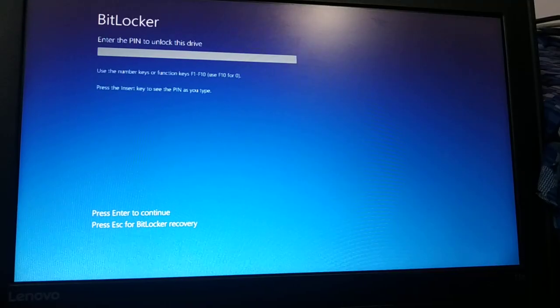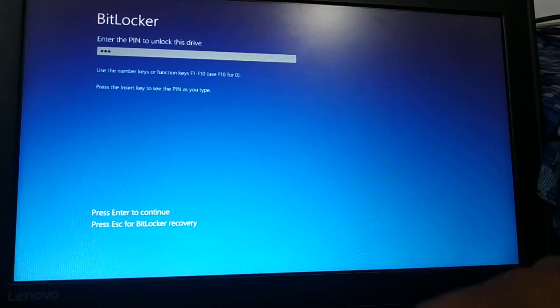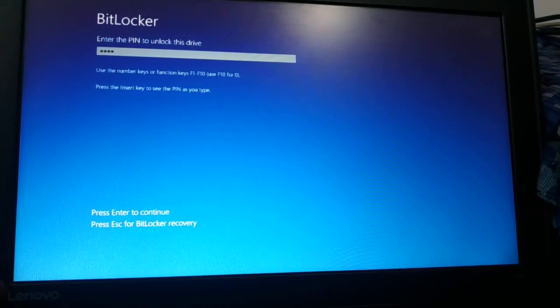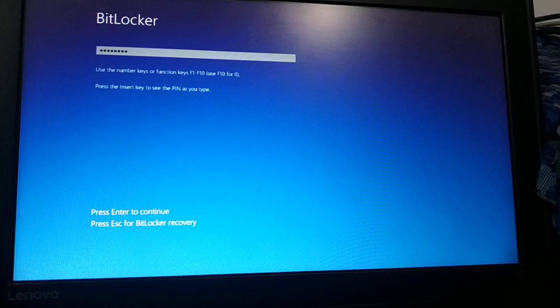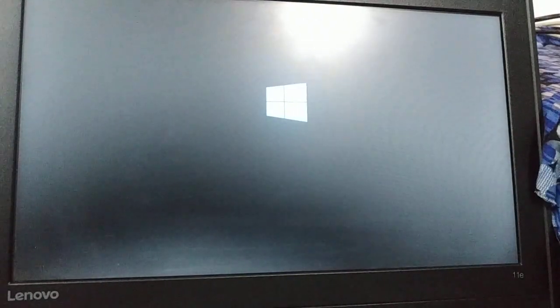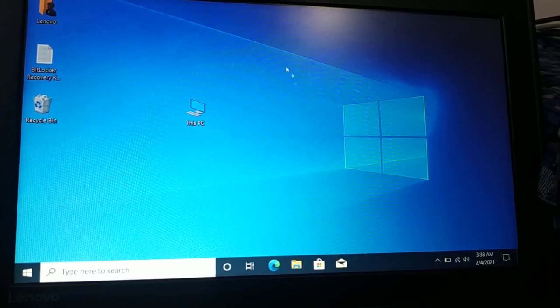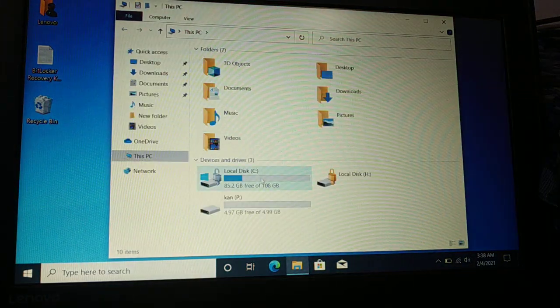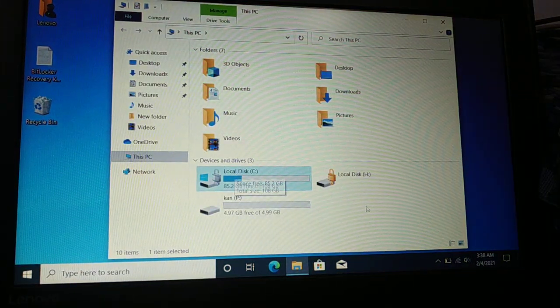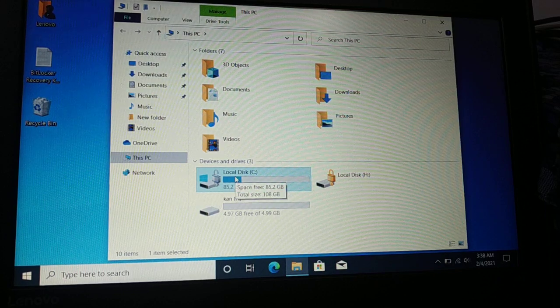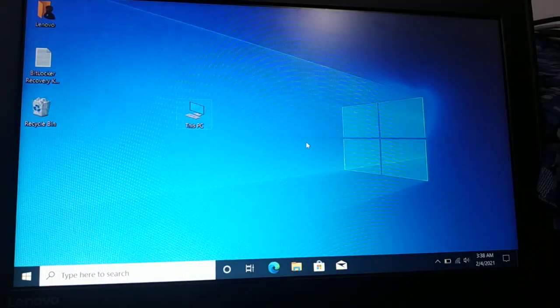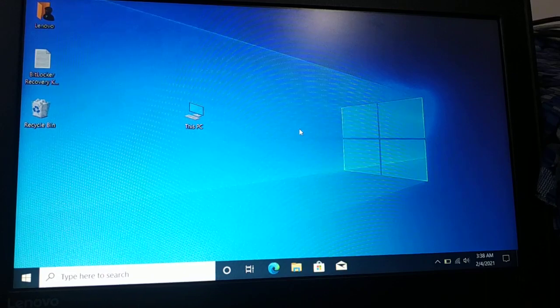This was just to show you guys how it works. Currently I do have the pin, so I'll enter my pin and then press the enter key. And I can access my device now. Okay guys, you can see finally your PC is turned on now. I've unlocked the PC, and here you go, the C drive is protected. This is the way you turn on your BitLocker and encrypt your drive.